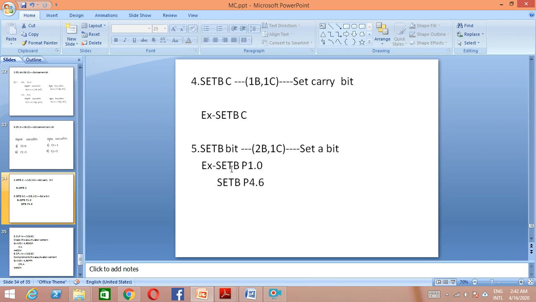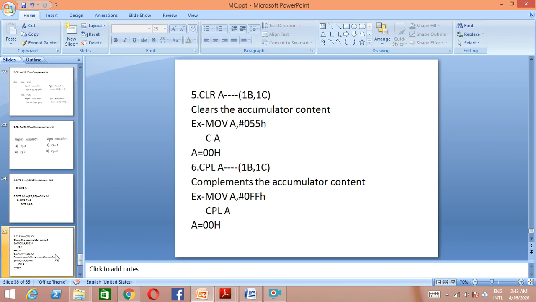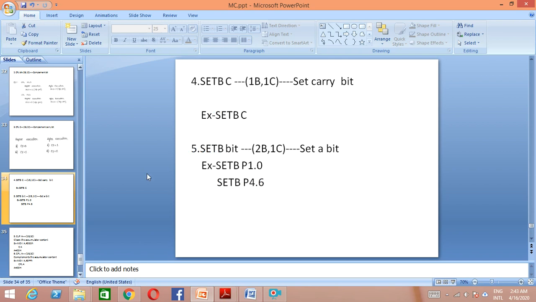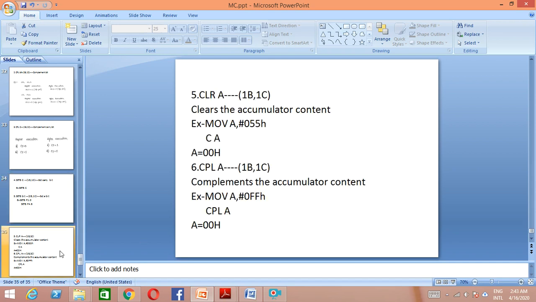Here in the example I have given SETB P1.0, so the first pin will be set. Similarly, SETB P4.6 means the 7th pin of P4 will be set. Like that it is going to work. As we know, if it is 1, it will work as an input port. If it is 0, it is going to work as an output port.